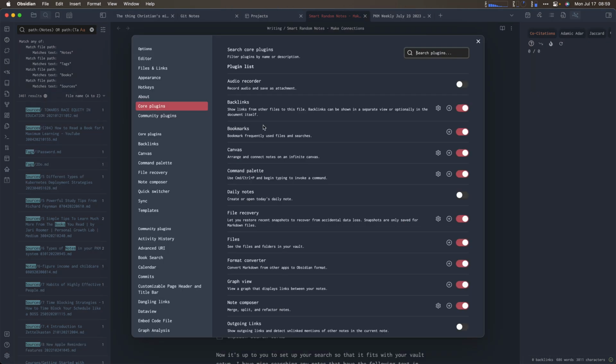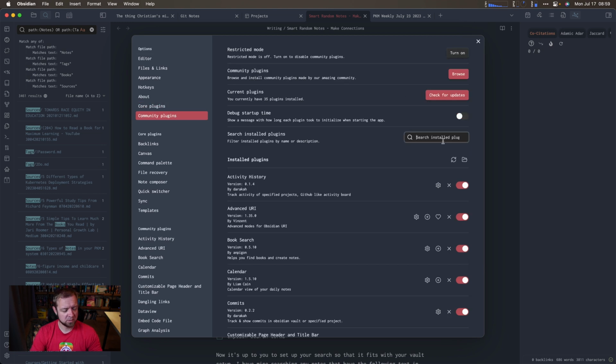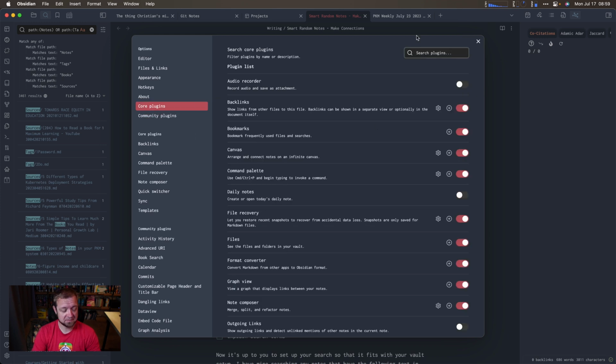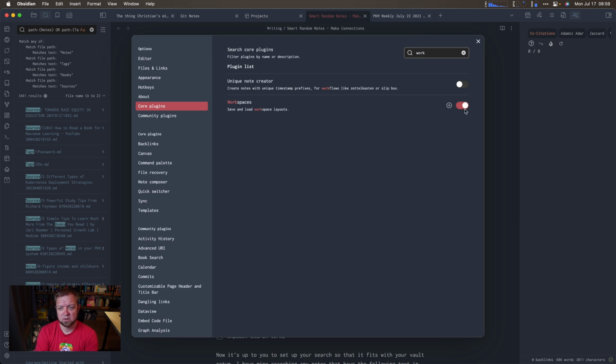If you click on that, now we get to our settings. First thing we need to do is go to plugins. And we're going to use workspaces here. Under core plugins is workspaces. We're going to add the workspace right there. Make sure it's turned on. And we do this so that we can save our setup for smart random notes.